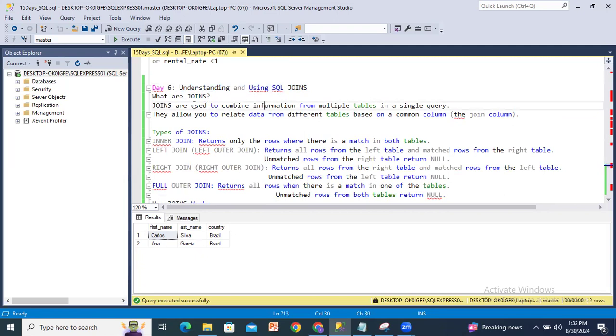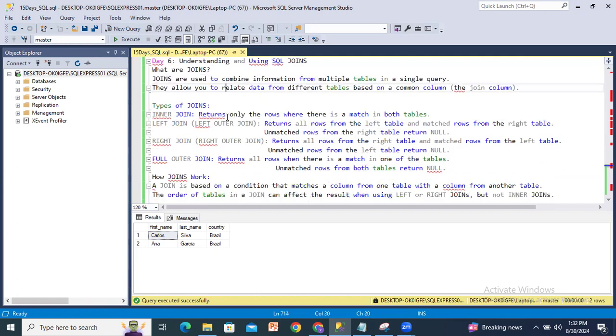So first of all, what is a join, or what are joins? Joins are used to combine information from multiple tables in a single query. That means we have to get the information from two tables and combine it in a single result. They allow you to relate data from different tables based on a common column. So the join is based on a condition on a common column. Okay, so that is the first part, what is a join.